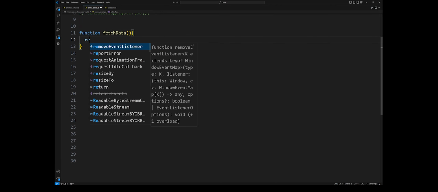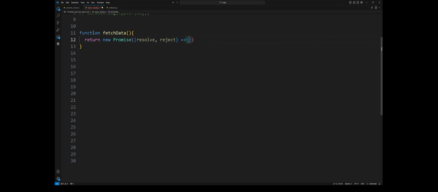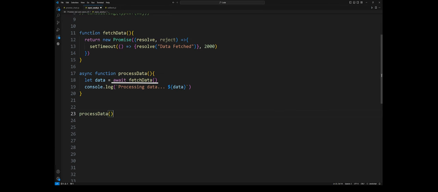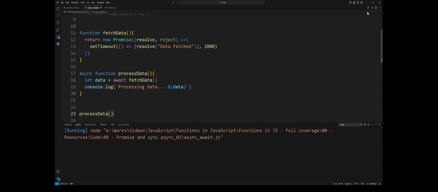I write a function called fetchData. This simulates data fetching with a 2-second delay and returns a promise object. Now I write another asynchronous function, processData, that calls the function fetchData with the await keyword. With this await keyword in use, JavaScript waits at this point till the function fetchData completes the execution. And once it's done, the function processData resumes execution and prints the fetched data values.